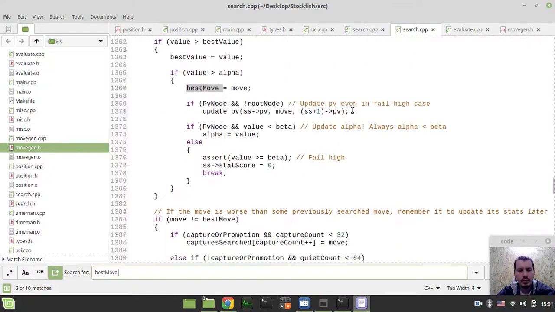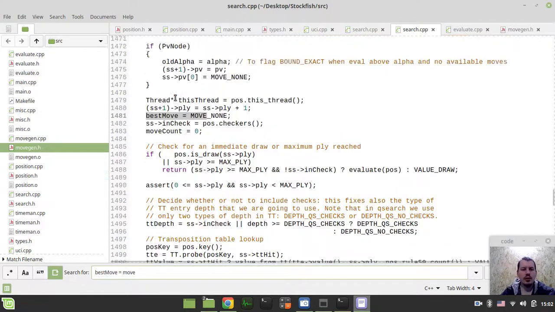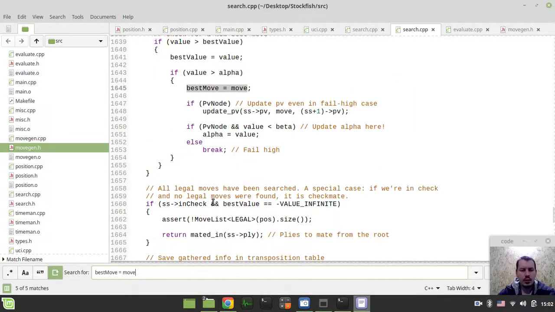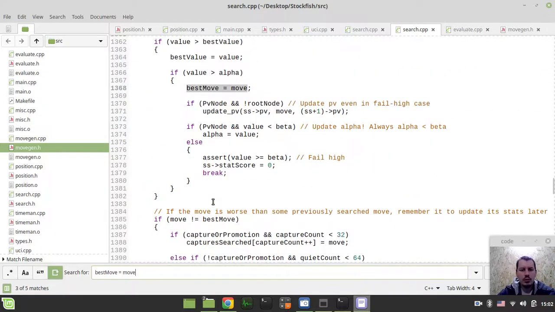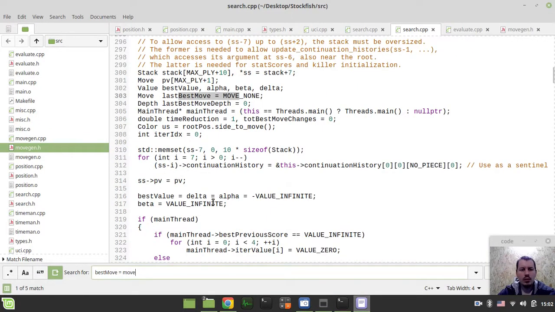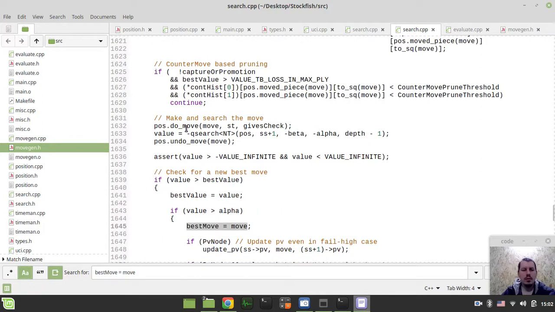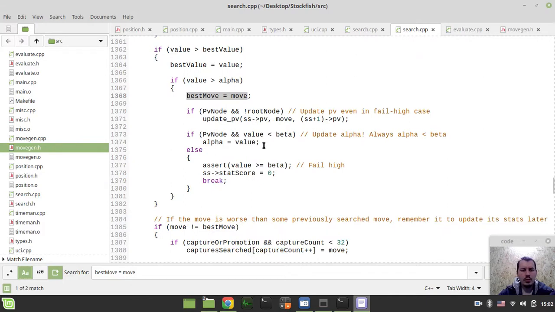So best move equals move. How many times does this occur? Yeah, it gets reset here to move none. This is it. And only two occurrences in the original search, right? So only here when it gets updated. Here. Oh, it's just the last best move. Okay, so let's match the exact occurrence. So it happens twice, in make move and search. Ah, within the quiescence and within the negamax search.